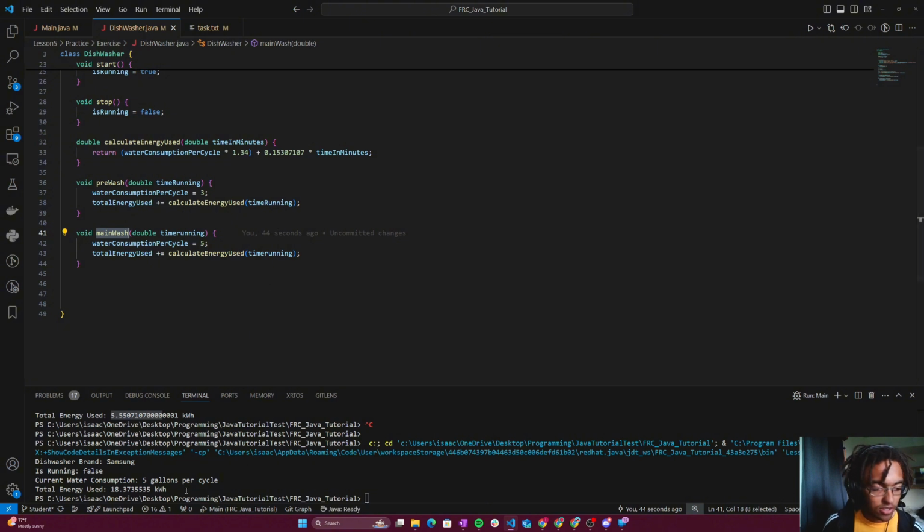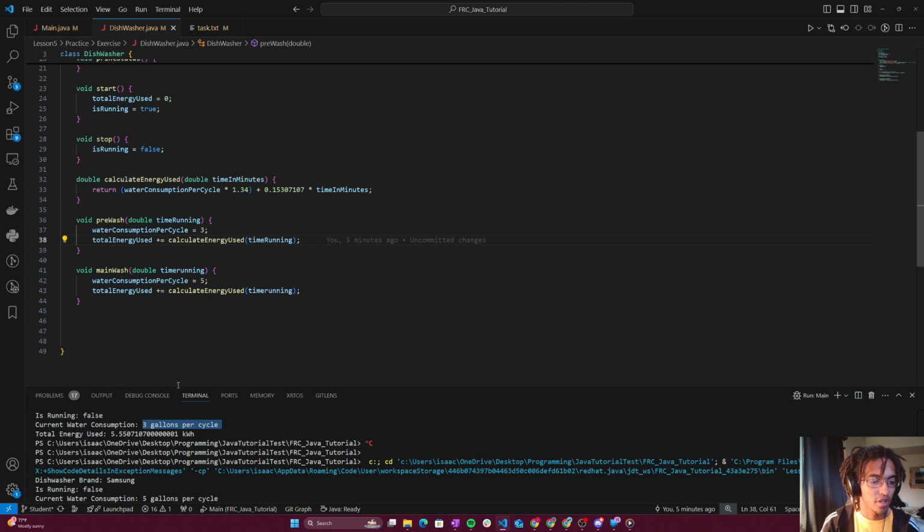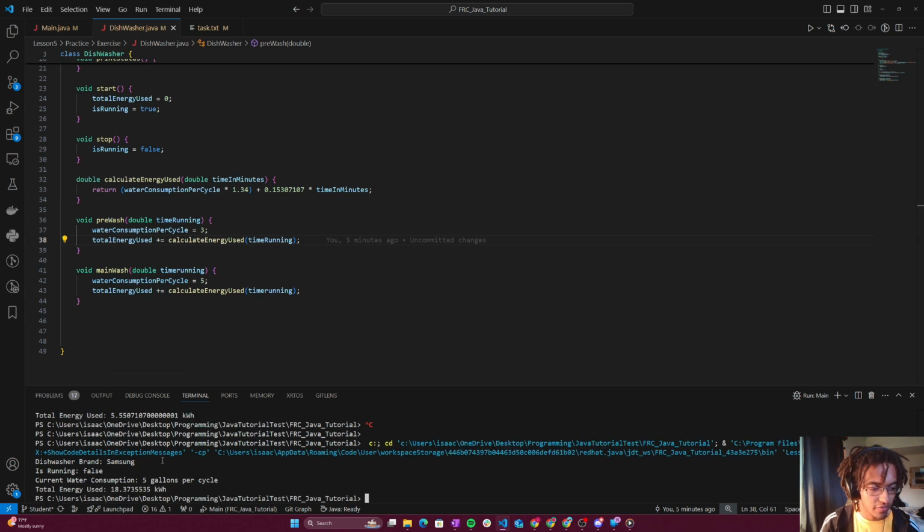And so we get this change in energy usage. One other thing that I should point out here is the reason that we went from 5.5 to 18.37 kilowatt hours in terms of energy usage. The first time we make this method call with calculate energy used, we only use 5.5, but in this case we use like 12.8, 12.9 kilowatt hours worth of energy. So what's going on here? Why are these increasing the energy by different amounts?